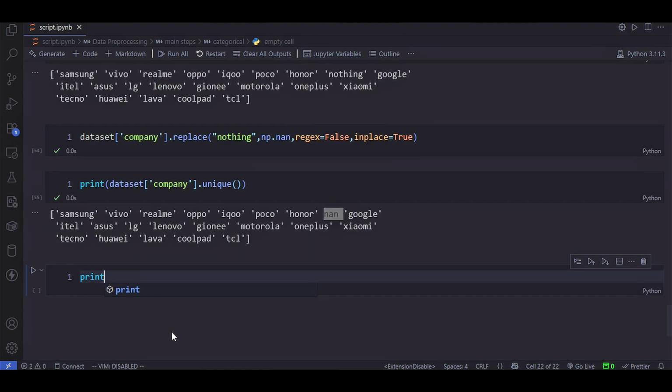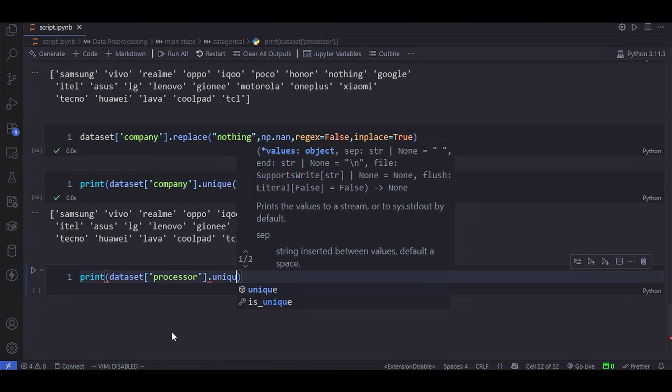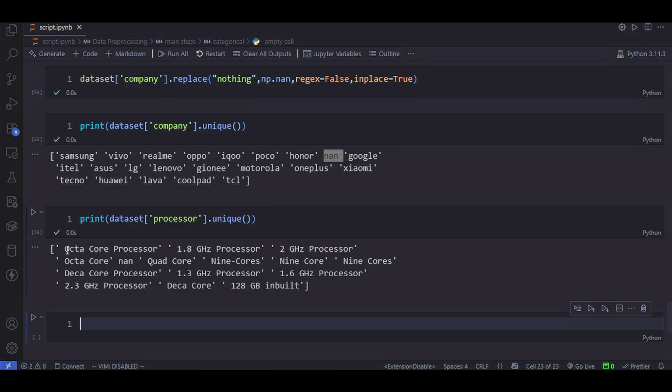For the second column, which is the processor column, let's print unique values. You could see here we have octa core, quad, 9 cores. First, we could see that we have some spaces here. Let's remove them using the str.strip method.